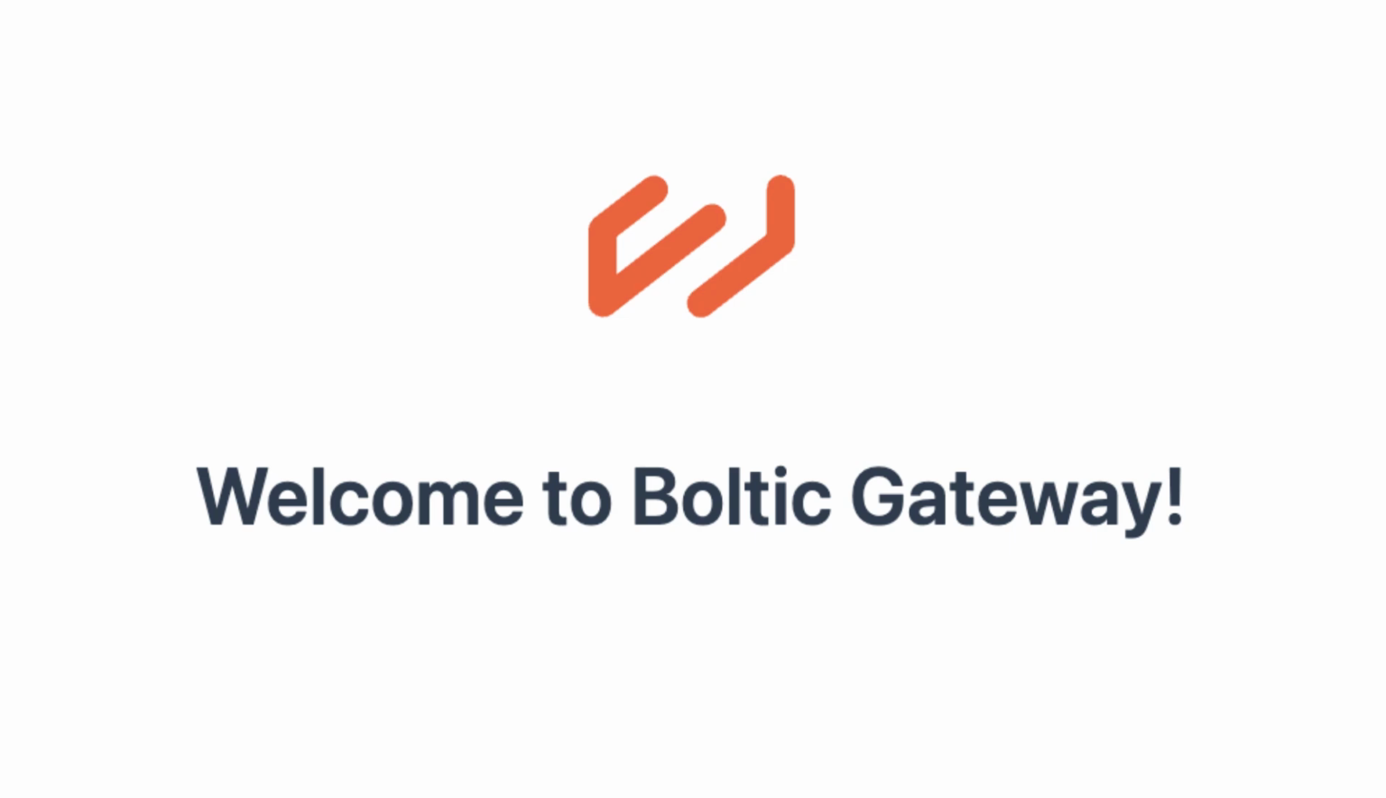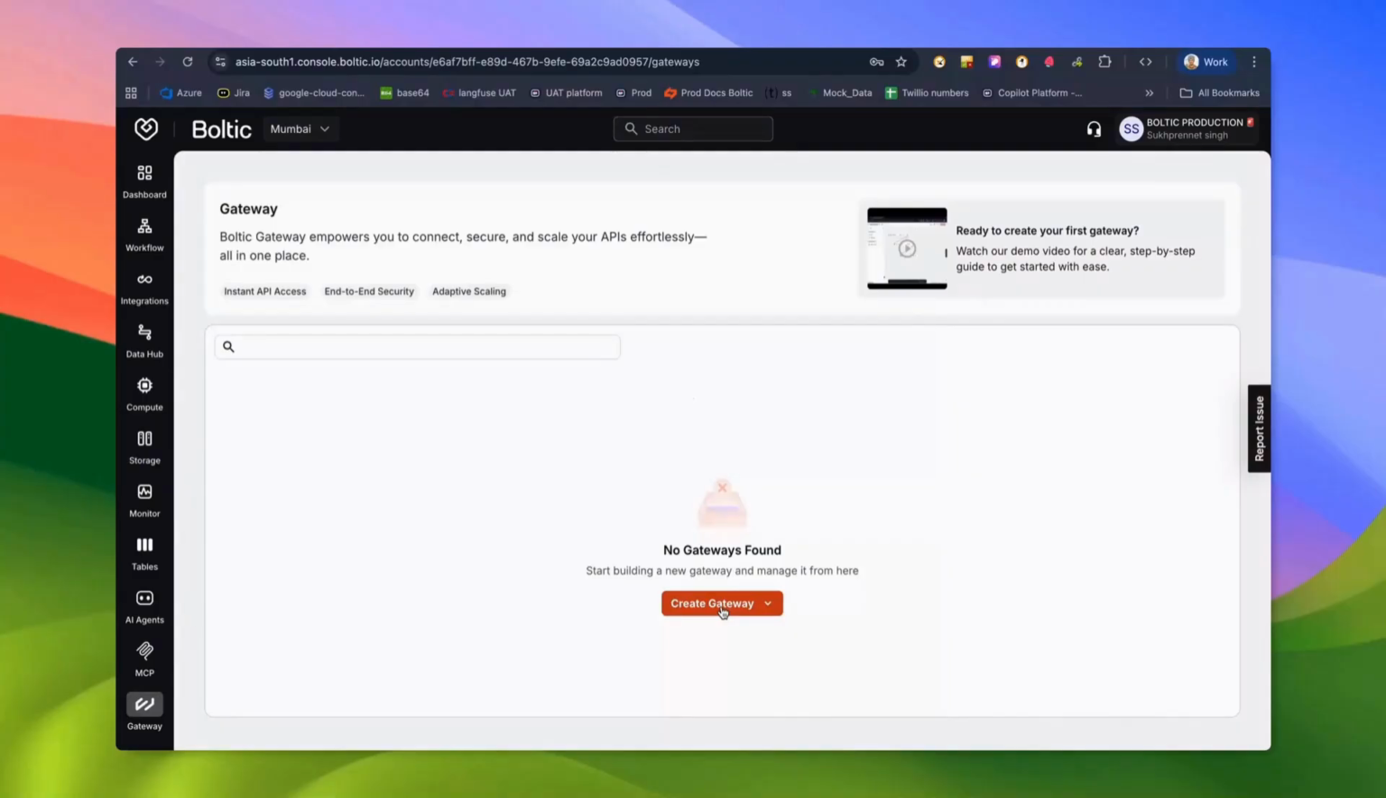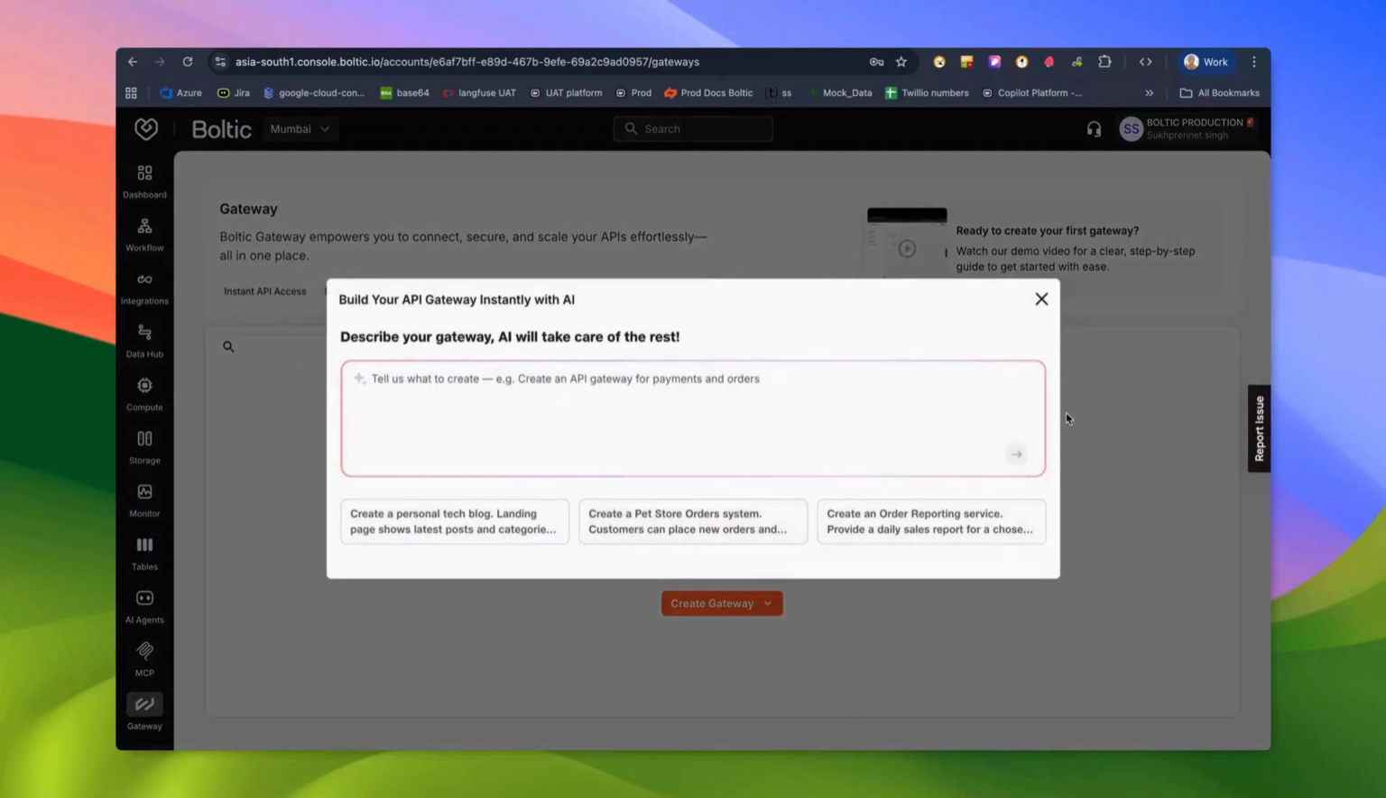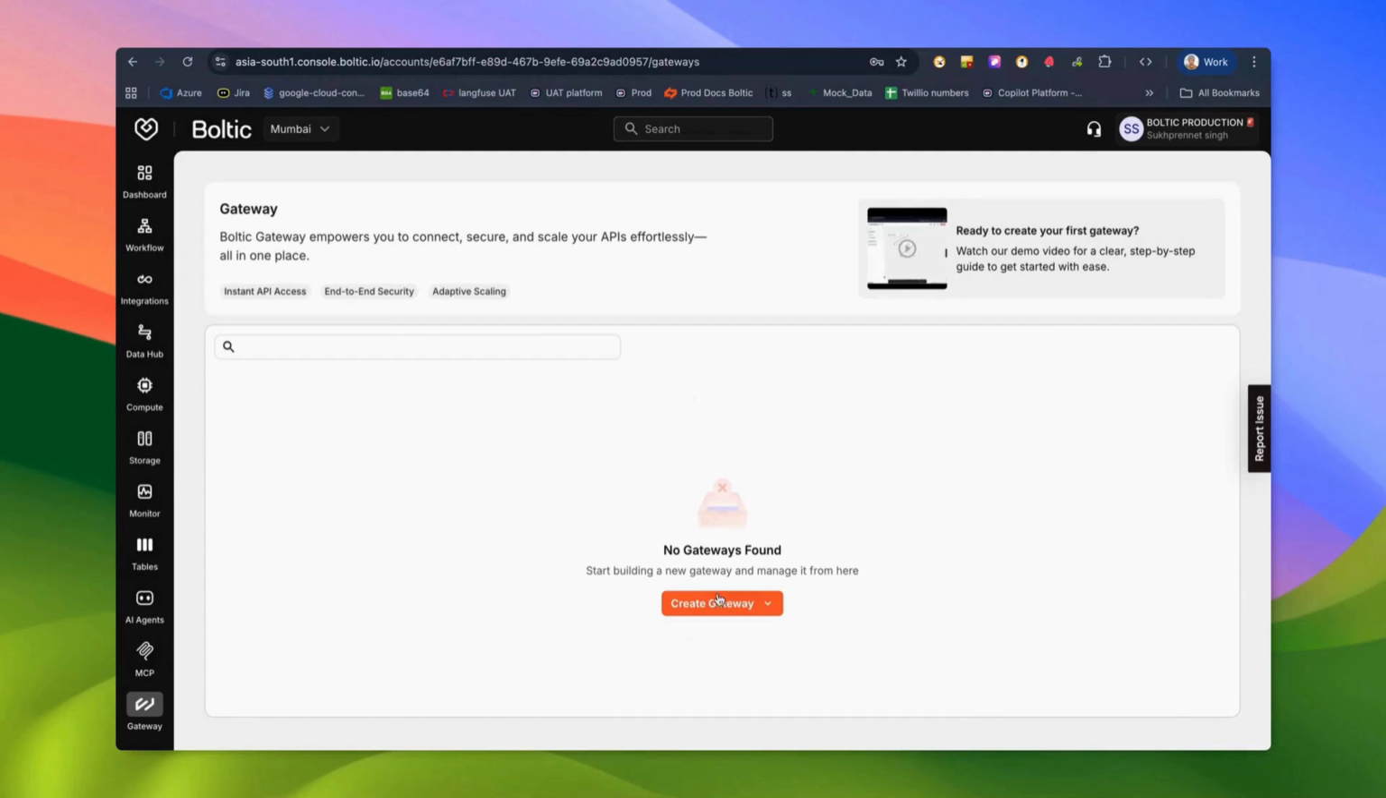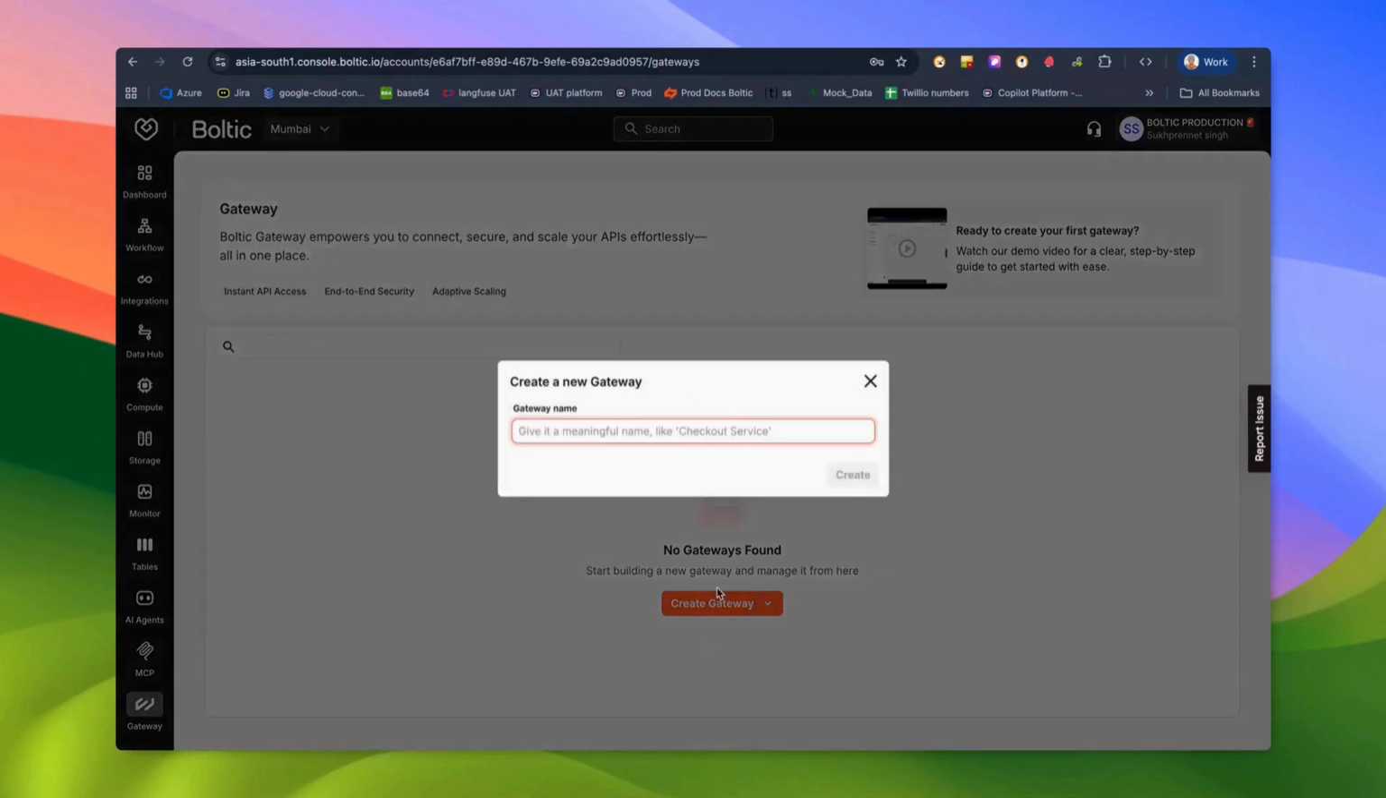Let's get started on creating your gateway effortlessly, all in one place. To begin, simply click on Create Gateway right here. Now you've got two options: build your gateway from scratch, or let AI do it for you. For this walkthrough, we'll build it manually. So let's go ahead, select Build from Scratch and give it a name. Once you've entered the name, click on Create.